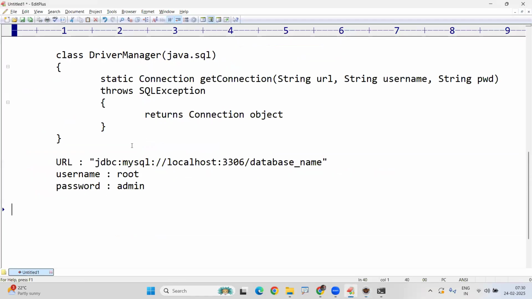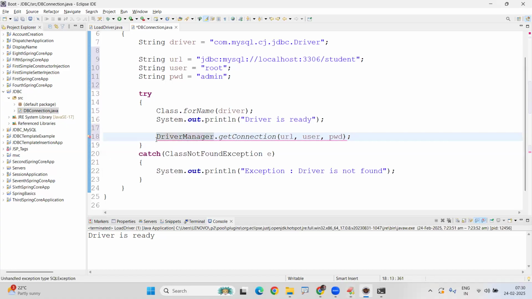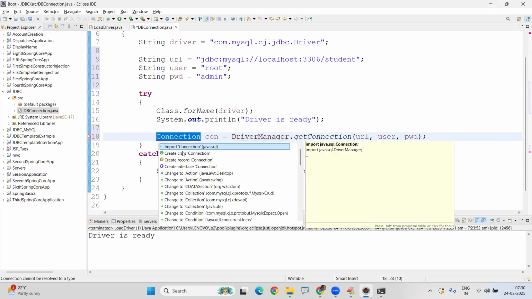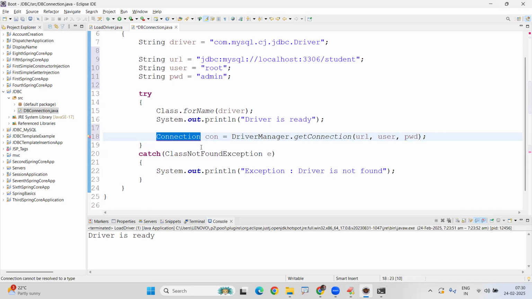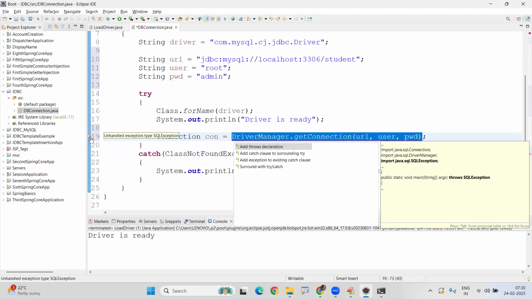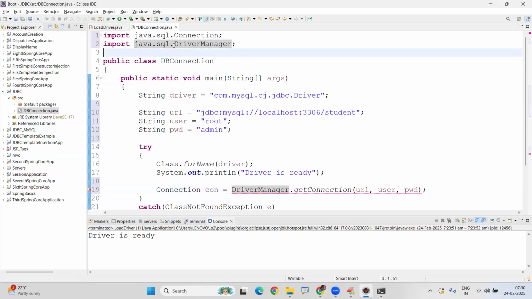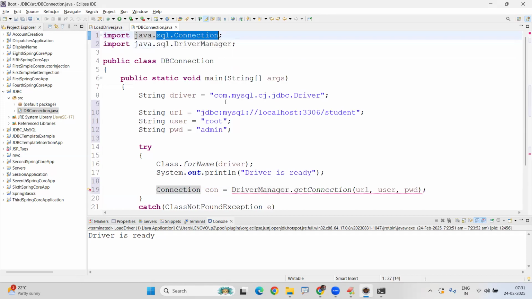But look at this. On success, it is returning that Connection object. So you have to collect it into a Connection type variable. You have to import all these things. Connection belongs to the SQL package. Next, the DriverManager class also belongs to the SQL package. All the import statements are required.